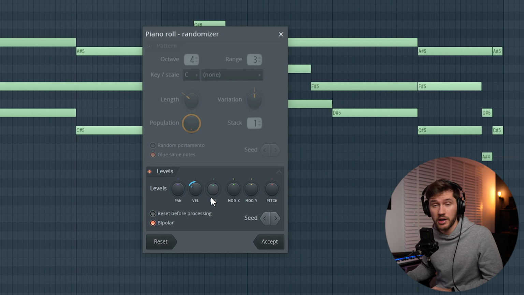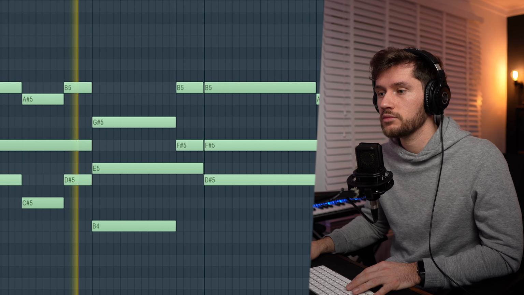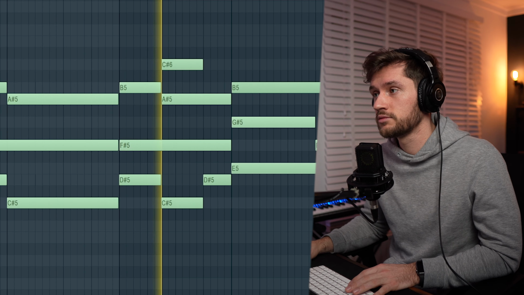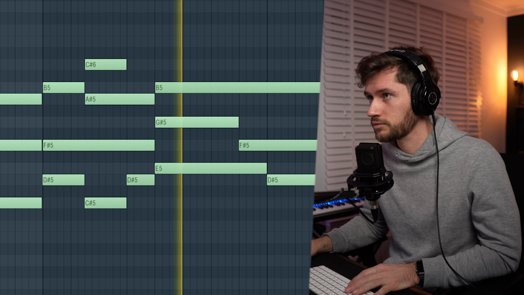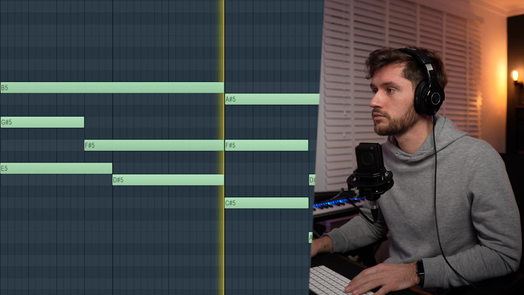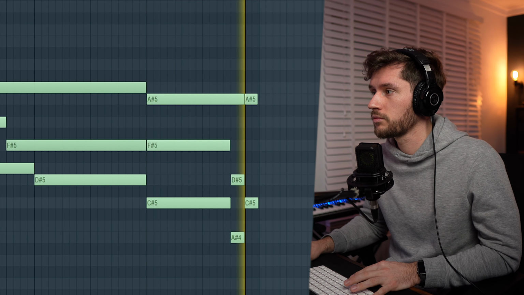And right now let's randomize it. And right now it sounds like this. Some emotional, but definitely more advanced chord progression. Added this one right here just to keep it a little bit more interesting.